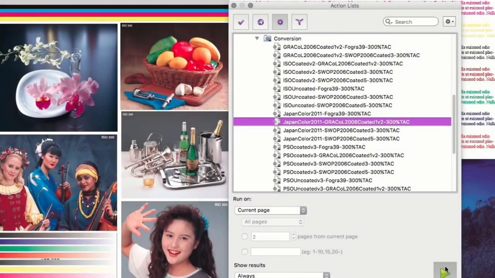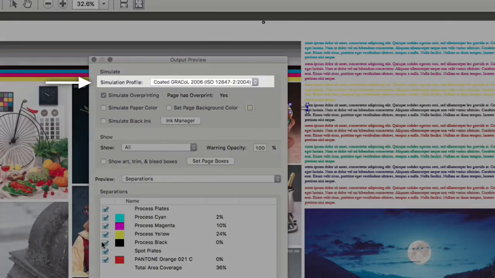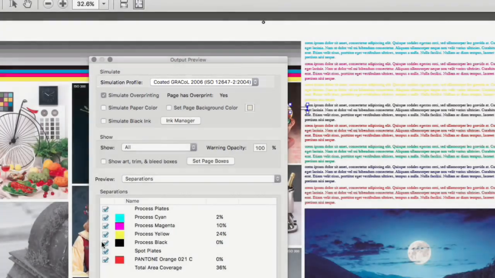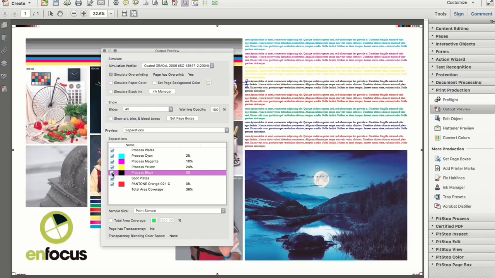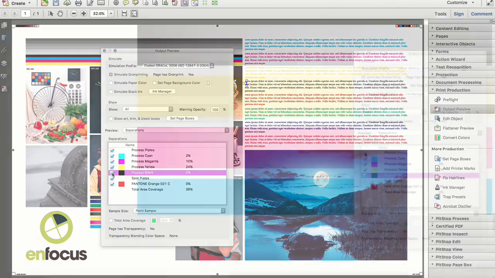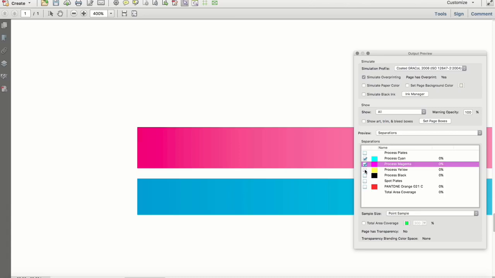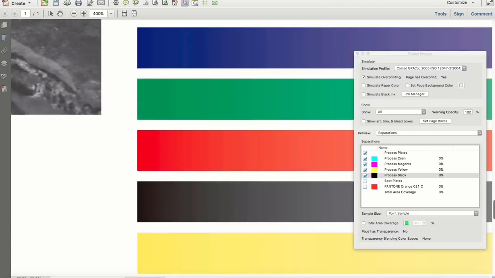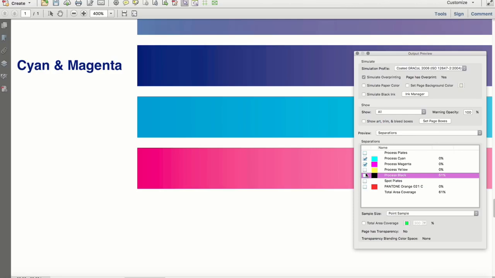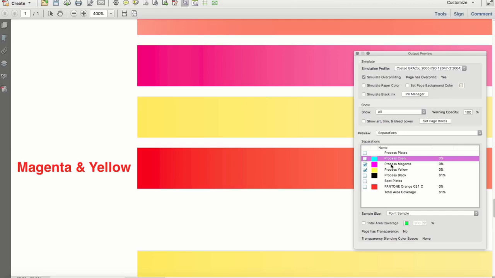Not shown, we also ran a separate action list to also convert output intents to match the Devicelink conversion profile. An additional benefit to Devicelink conversions is that black objects remain untouched and not converted to a 4-color black. This is due to a Devicelink profile's ability to preserve primary colors, cyan, magenta, yellow, and black, and secondary colors, cyan and magenta, cyan and yellow, and magenta and yellow.